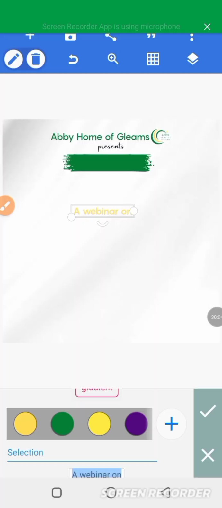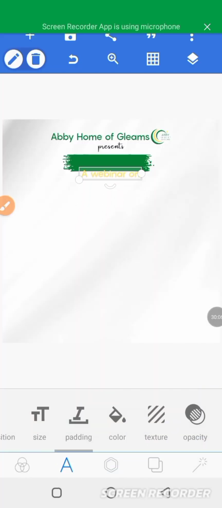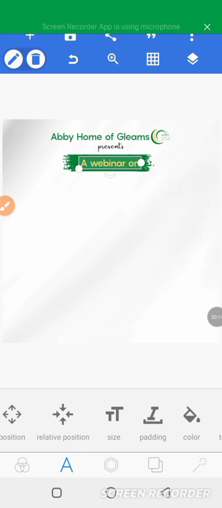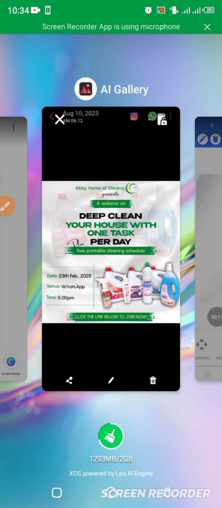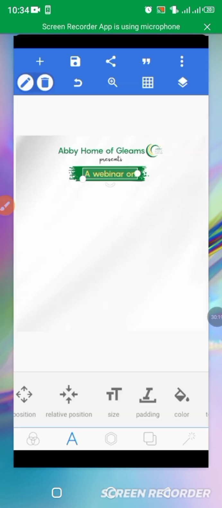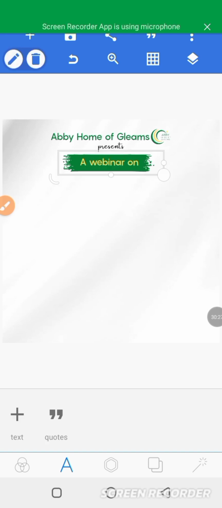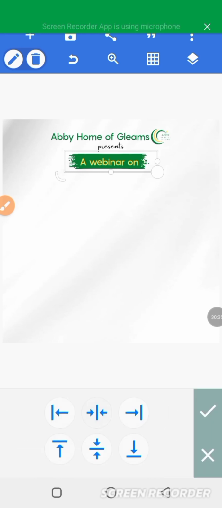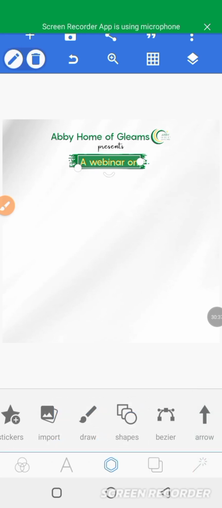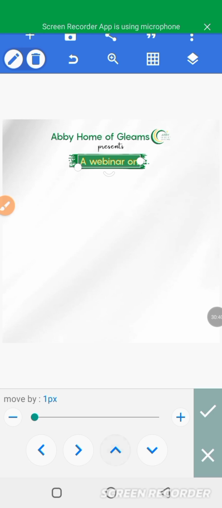So that is the yellow like that, and then you drag it on top of the icon. I think the size is smaller. No, it's the same thing. So that is the webinar on. If the element you place it on is much bigger than the text, you can just reduce the icon and go to relative position to put it to the middle again. So that's it. This one too, you can properly place it in the middle of that icon.